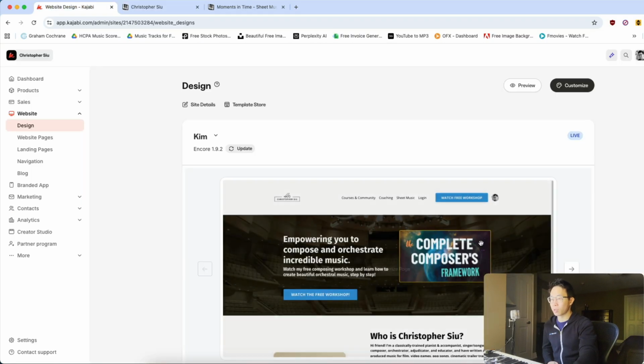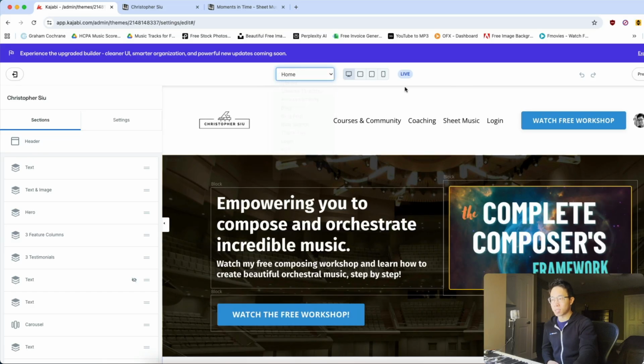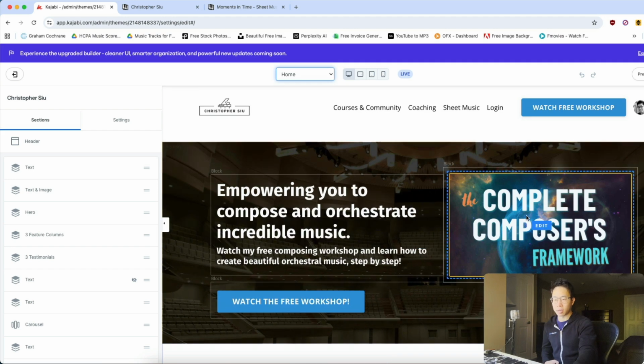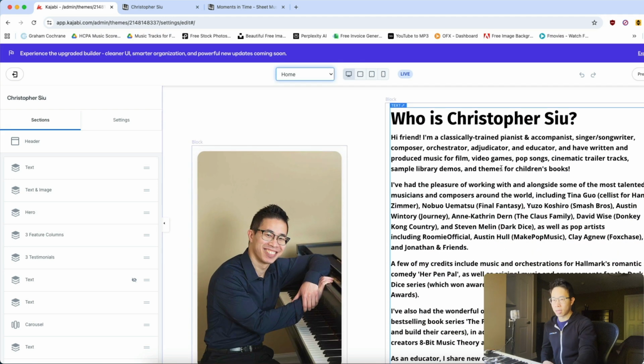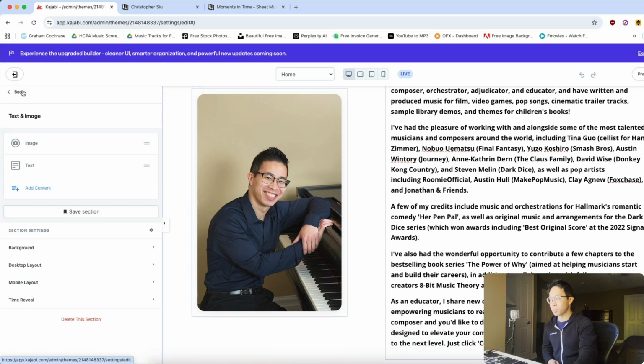So in Kajabi's backend, the way you do that is under the website section here on the dashboard, or when you log into Kajabi, you see the design button here. You click customize, and that takes you directly to the homepage of your website where you can customize everything. So again, here you see my lead magnet at the very top, and then I have my bio, and these are all different sections on Kajabi's website builder.